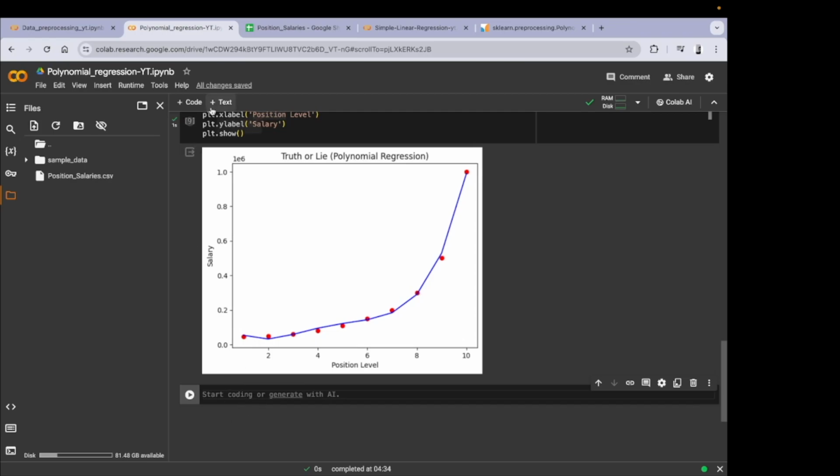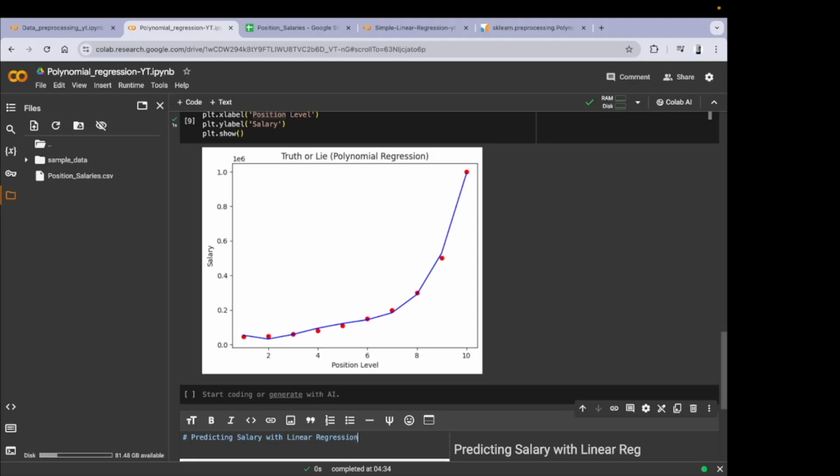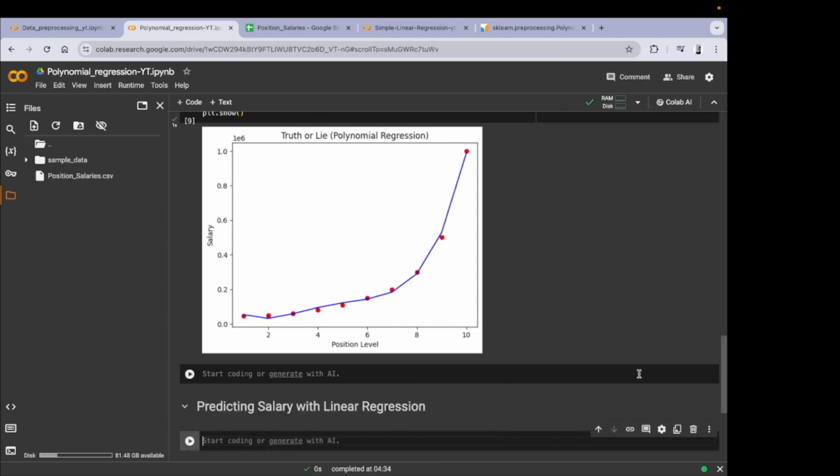We are going to predict a new salary that he should be getting with the linear regression and the polynomial regression. So let us do that now. Predicting the salary with linear regression. Okay, so we are predicting the salary with linear regression now. Let us do this.